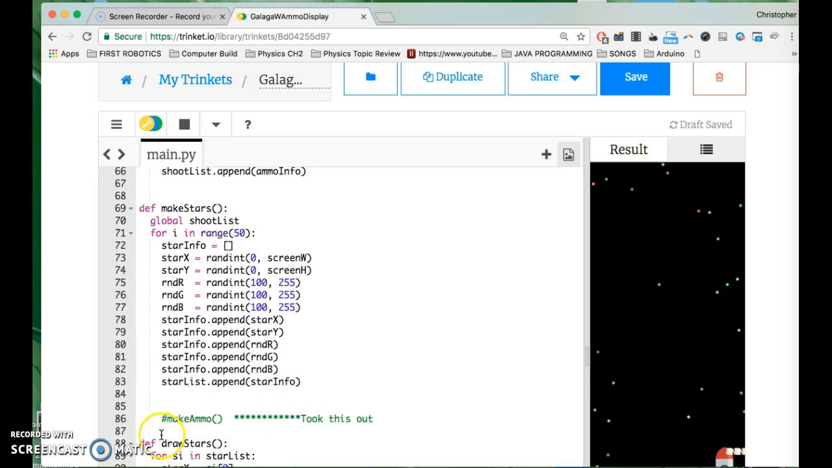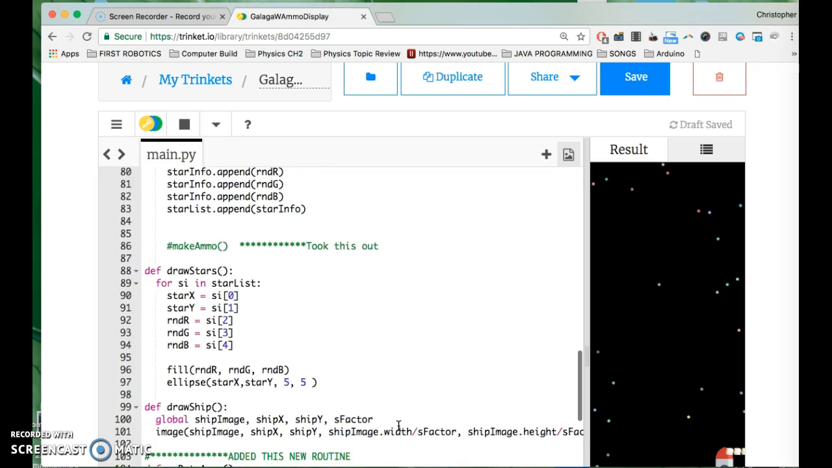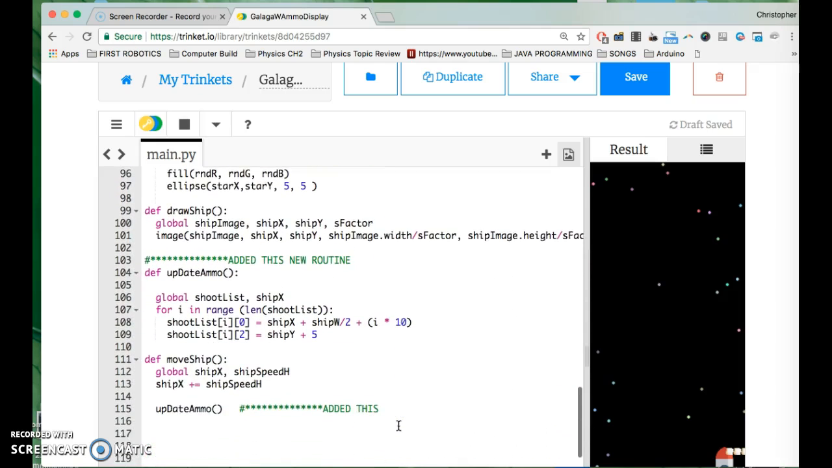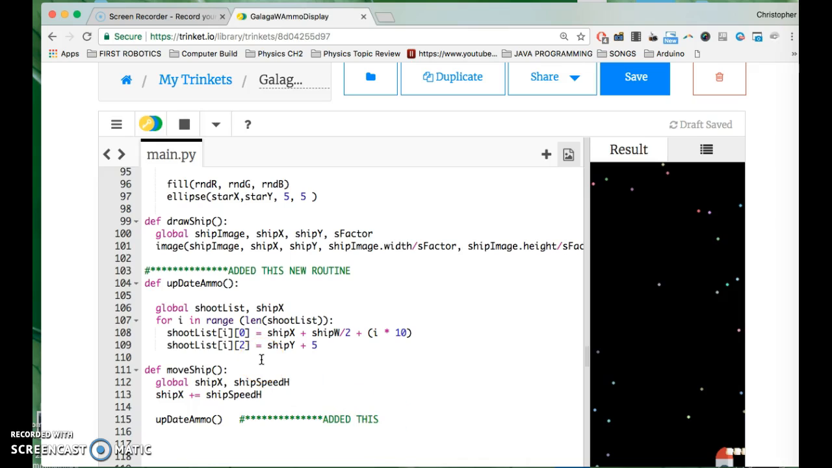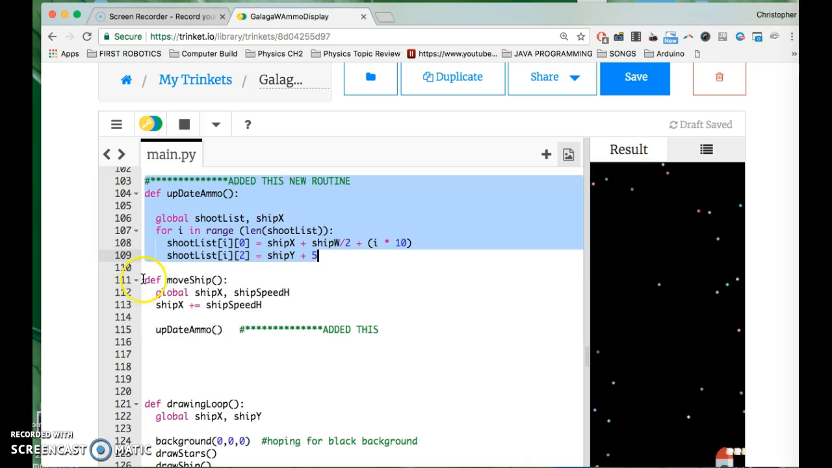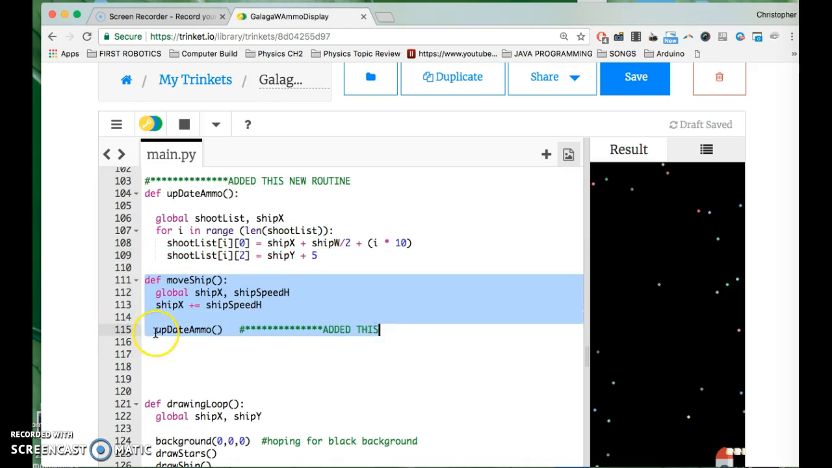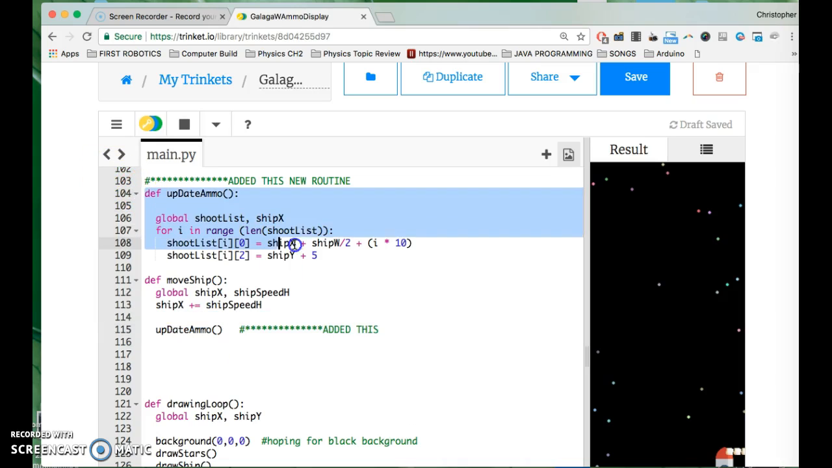I was playing around with this in make stars, but I took that out because I got this to work someplace else. Oh, and then I did this, which allowed the ammo to move with the ship. It's called update ammo. So in move ship, we call this routine called update ammo, and right up above it, I made update ammo. Basically, this is how you can get at X and Y on the shoot list. Actually, it should be 0 and 1. That would be better. There you go. And that's going to be good.